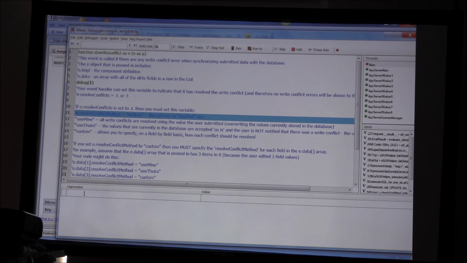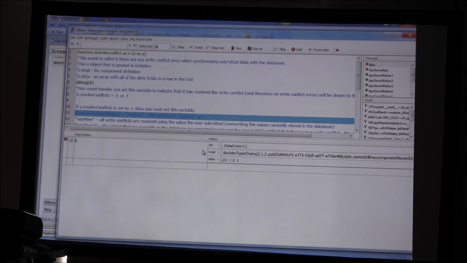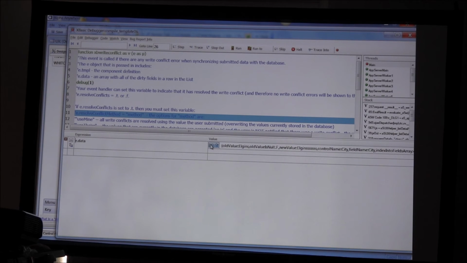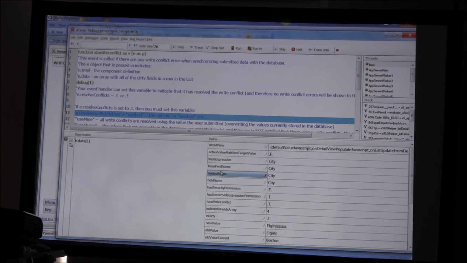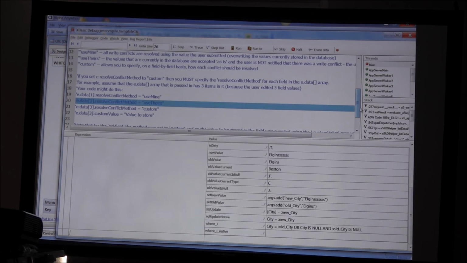So if I go here and just type in E into the debugger so we can examine what's going on inside this event handler, we can see that what we have available to us is the data. So we have all of the data. We have the old value and the new value, etc. And we can write in our XBasic code our own decision rules, and then we can set inside the code basically whether this field has been resolved, is it resolved using mine or using theirs, etc. So this is how we can programmatically resolve write conflicts.